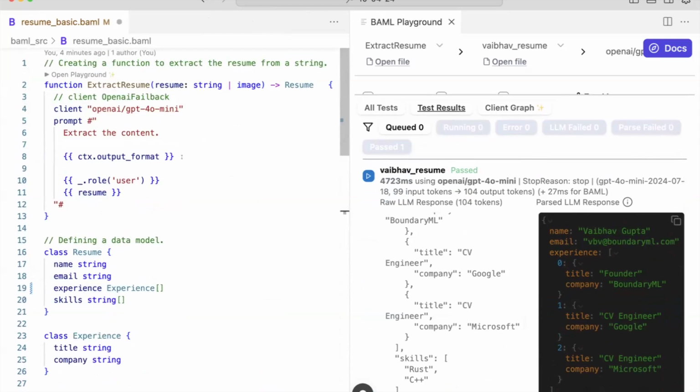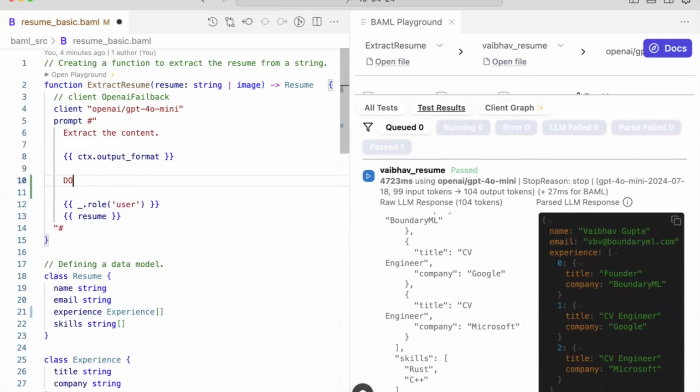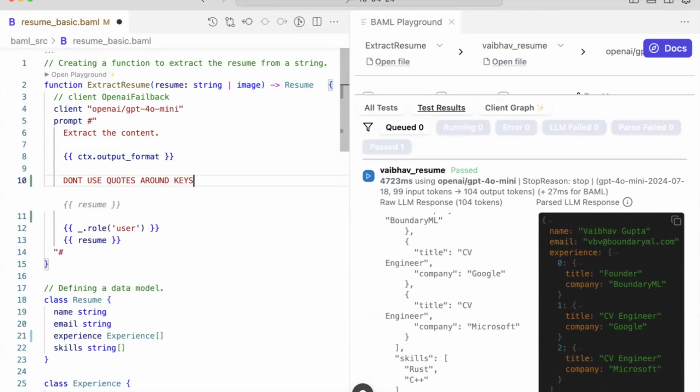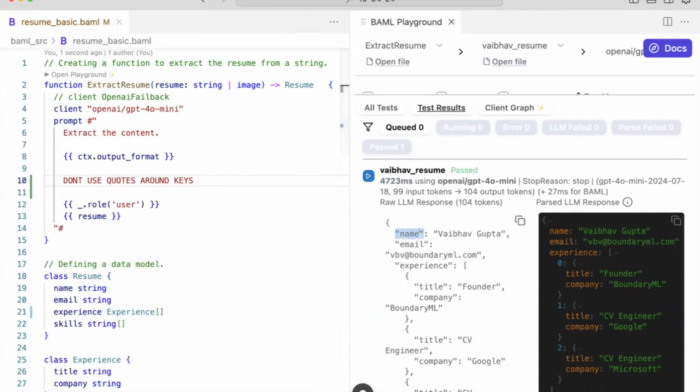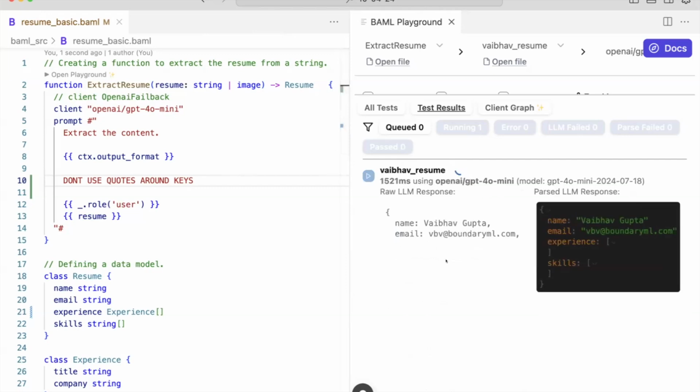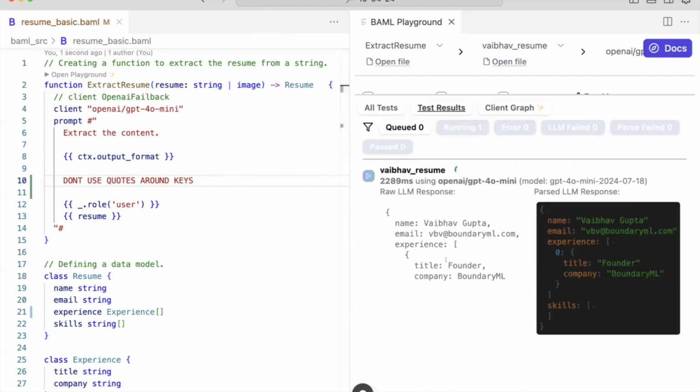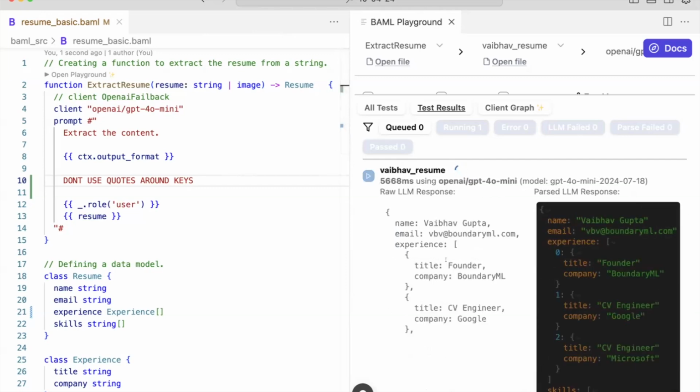I'm going to add a string in here. Don't use quotes around keys. So the idea is the only reason we're really using quotes is because we need this to be JSON compliant. What if we didn't need it to be JSON compliant? What if it just needed to be kind of compliant? So check that out. See how it's parsing it right there as it's running without even doing anything?